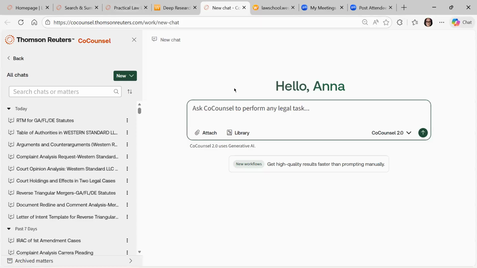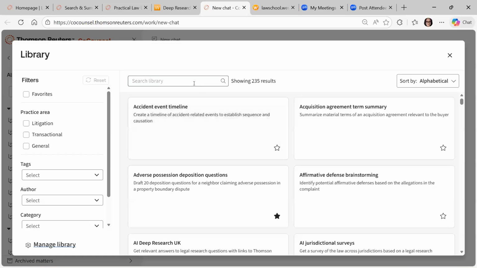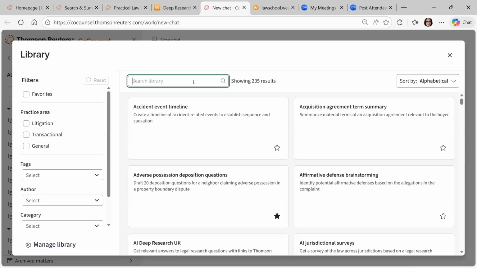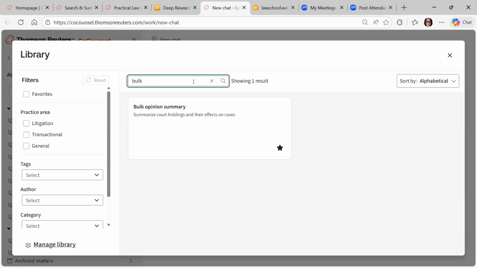There are two options in the library here that I am going to focus on. The first is IRAC analysis. So I can just simply type IRAC and find that. That will break down a case into IRAC format, issue, rule, application, conclusion, and just break the case down by each issue in IRAC form. I can also break cases down in opinion and holding and their effect on the case summary. So either of these options are a good place to start.